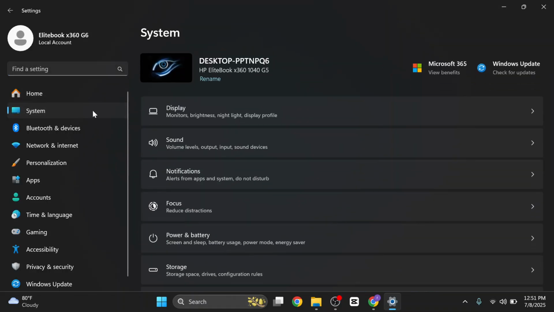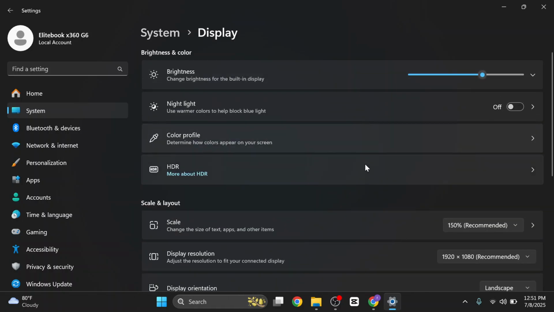After clicking on System, you can see there is an option called Display on the first row. You just have to click on the Display option, and when you plug another or secondary display into your laptop or your desktop PC, you will see another option here. As I have not plugged in another device, it's not showing there.